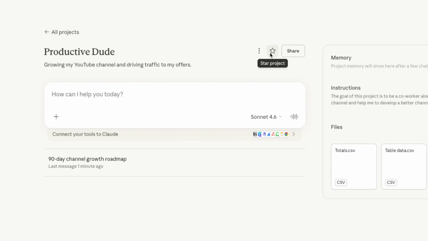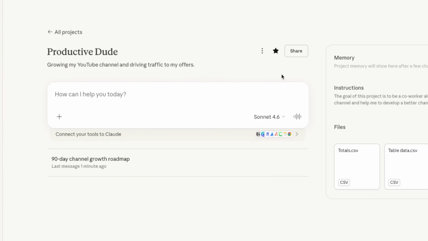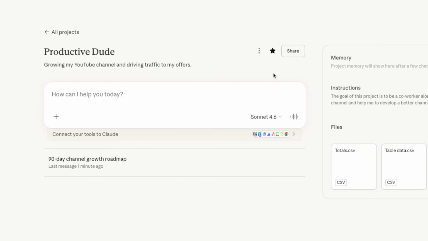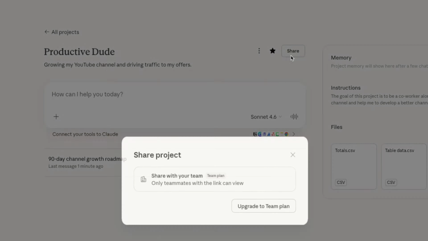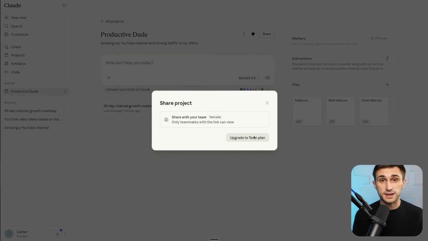And if you want to, you can even star your project so that it shows up over here in your sidebar and you can have quick, easy access to it. And where this gets super powerful is when you have a team of people working on whatever it is that you have your project around. With that, you can actually share the project and then start inviting other users that can interact with this project as well. That way, everyone's on the same page.